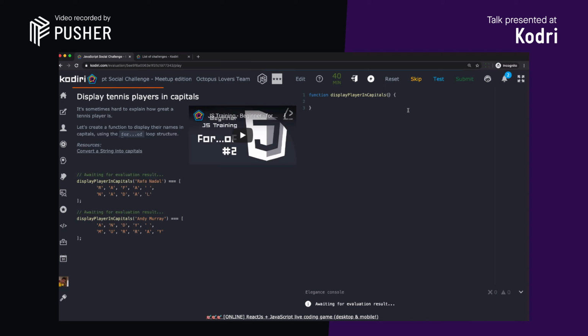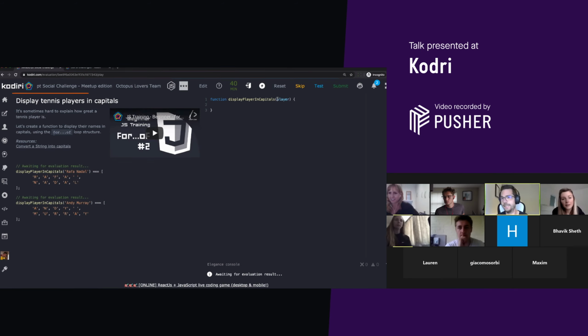Can you guys tell me a decent argument name for this problem? Tennis player. Can I call it just player for now, right? Yeah, but of course, tennis player is absolutely great. You don't call it football player, right? Semantics, guys. Semantics makes the difference between a good developer and a great one. All right, so let's keep it simple.